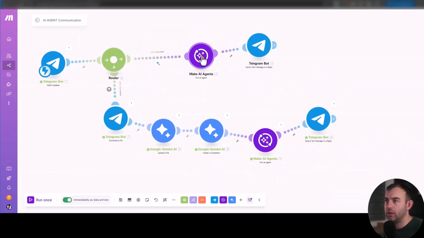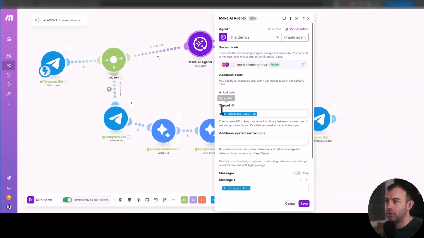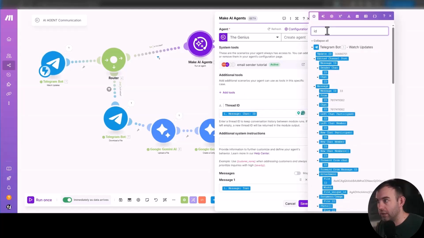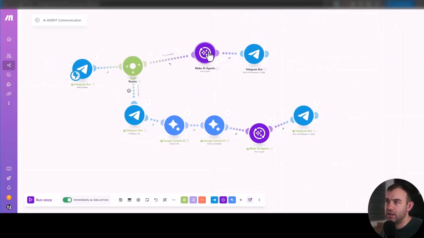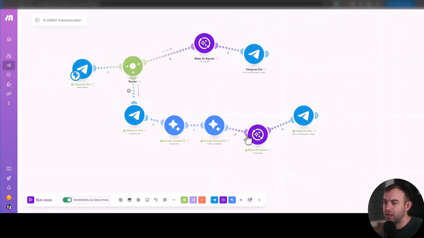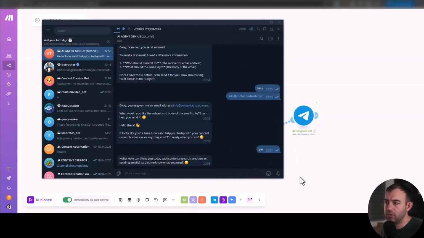Just a quick note: when you make AI agents, for the thread ID, you just want to have a consistent number, so your AI agent stays within the context. I've put mine as message ID. This is my chat ID basically. Just type in ID, and the one you want to select is here, chat ID, and that's for both your modules. The glitch I had is that I had something else mapped here and something else mapped here. So if I was dropping a voice note, it would carry on with a different conversation than if I was dropping a text. So you just want to make sure that this stays aligned.